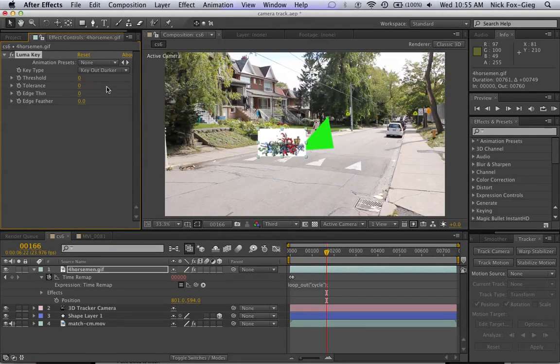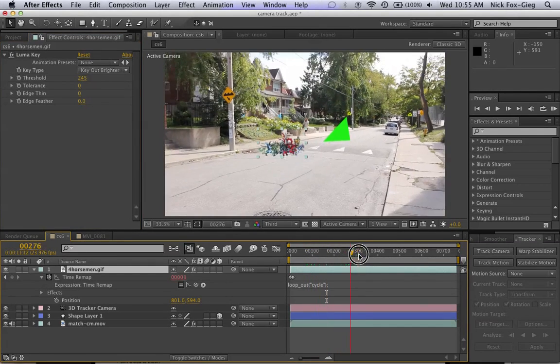Yeah, the reason I was going to do the, I guess, 255. Luma key is the same.